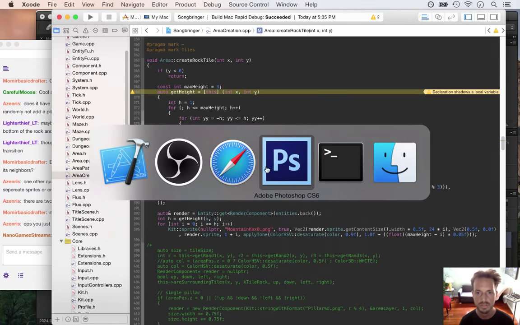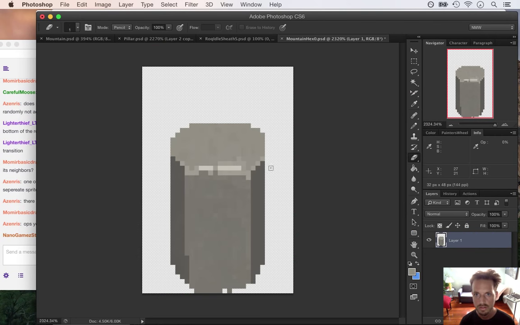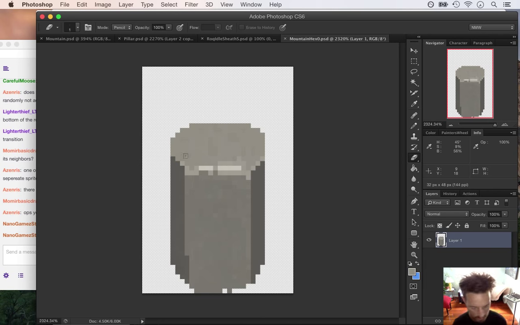Right, cool. Looks like it's working. So here we've got Mountain Hex Zero. This is like... Oh, dude, my mouse just cuts out.